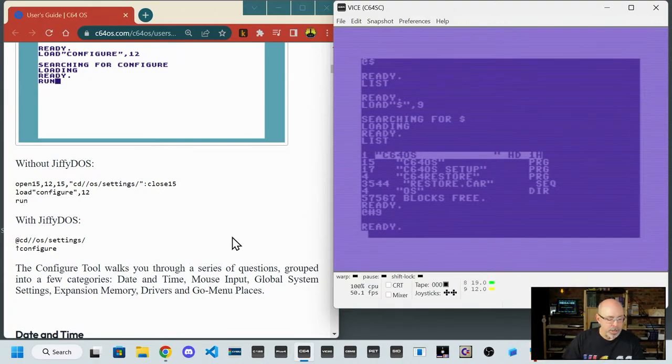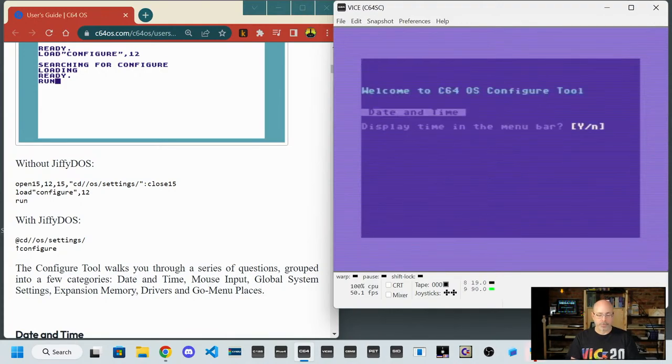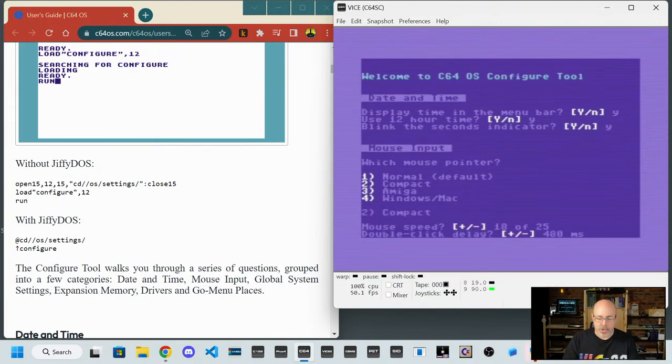now we should be able to come over here to @cd/OS, two of those, /OS/settings. And shift F6, thank you guys. Configure. There we go. All right. Yes. We wanted the compact here. Mouse speed, we're just going to keep the defaults.